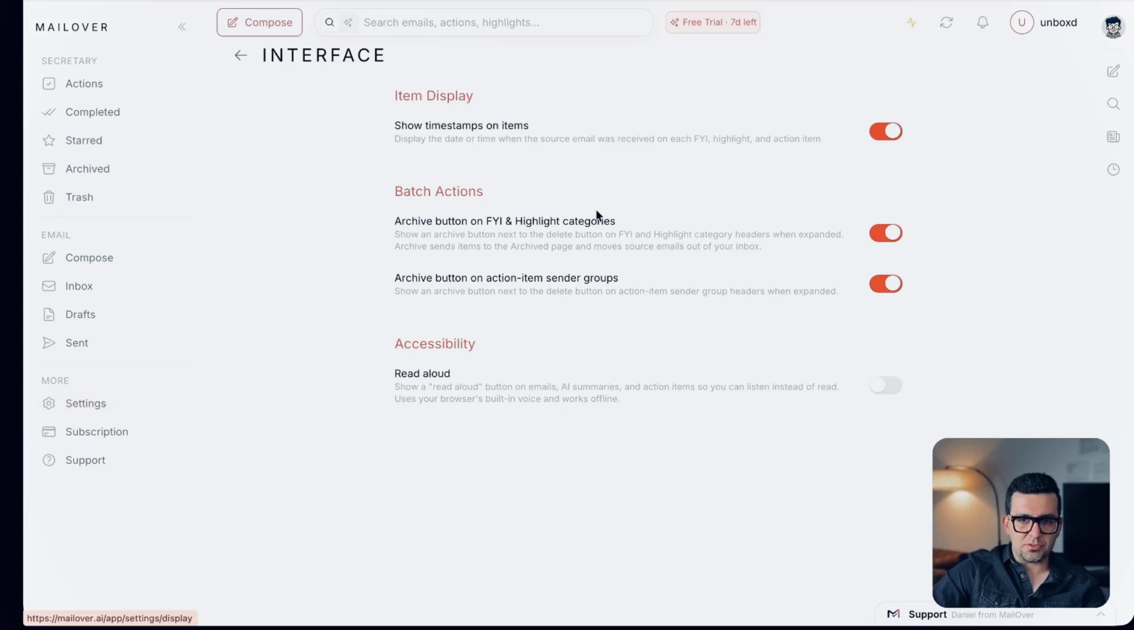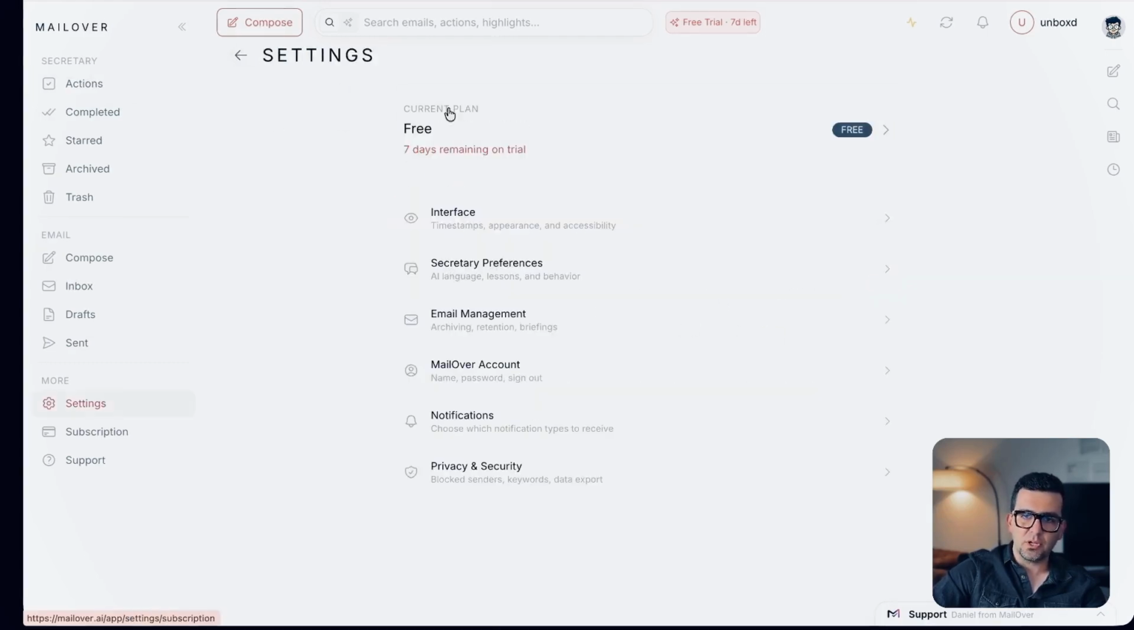You can obviously change some settings here. If you don't like timestamps to be shown on an item, I would keep it on by default. Or if you want some accessibility options to read something aloud, like a speaker comes up when this one is enabled. Or some batch actions if you have some preference. What happens when you do some archiving in your actions view, or you're doing some deleting.